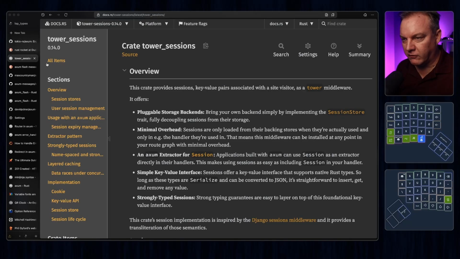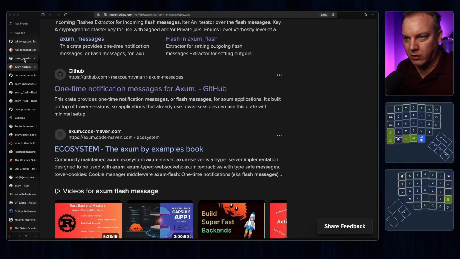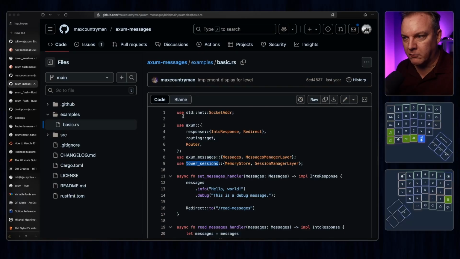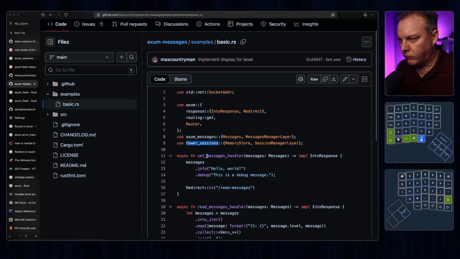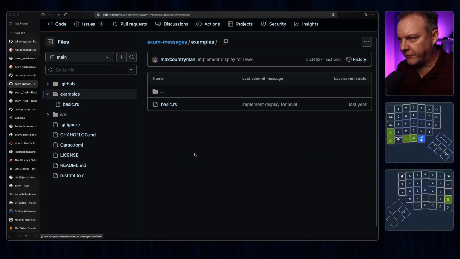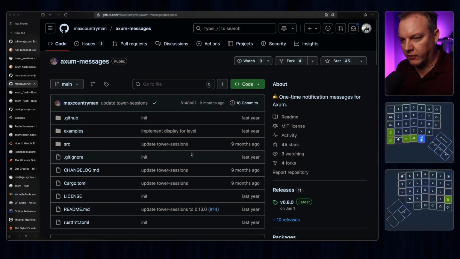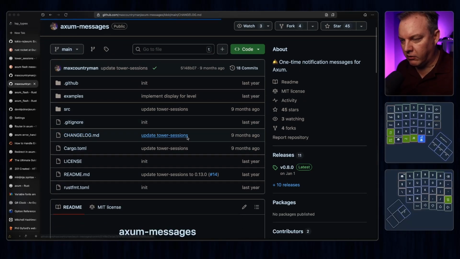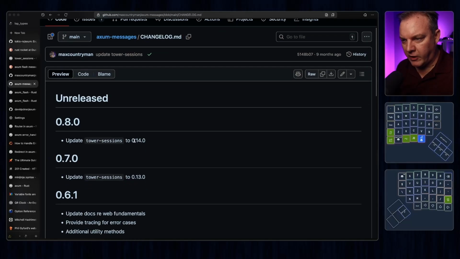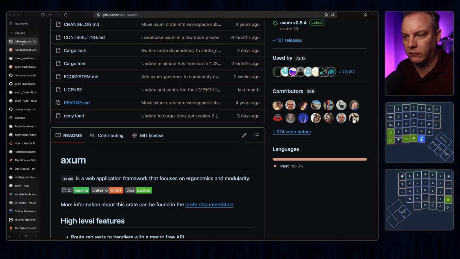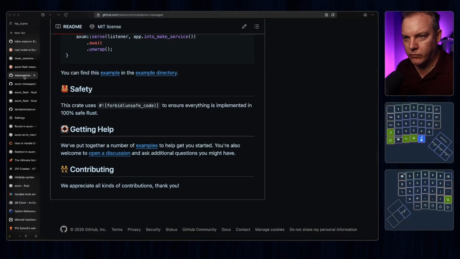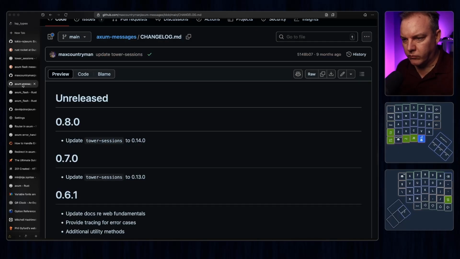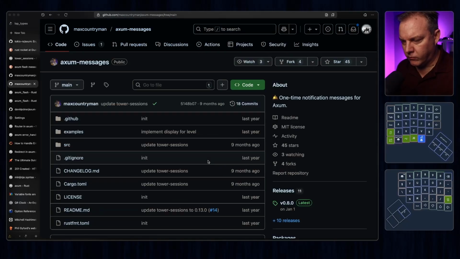Axum, we're in. Tower sessions. Okay, so let's try this messages. Where'd it go? Axum message. So when was this last updated? Hang on. Did we look at that? Axum message. 9 months ago. Okay, that's fine. Change log. Tower sessions 14. What is this on? Tower sessions 14. That's a good sign. Where am I going? Here. Cool.